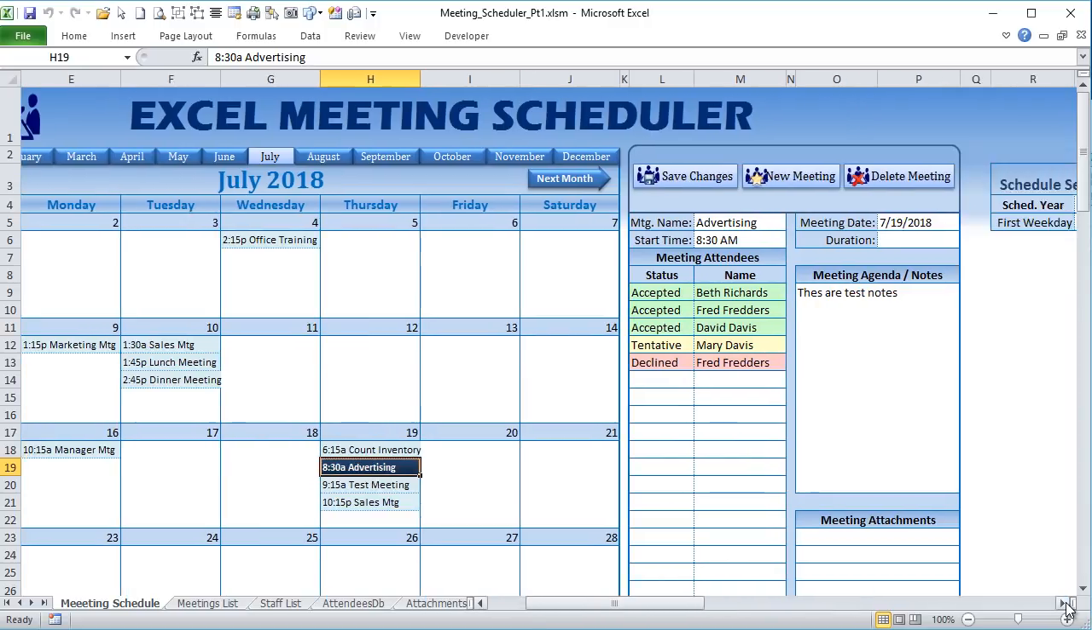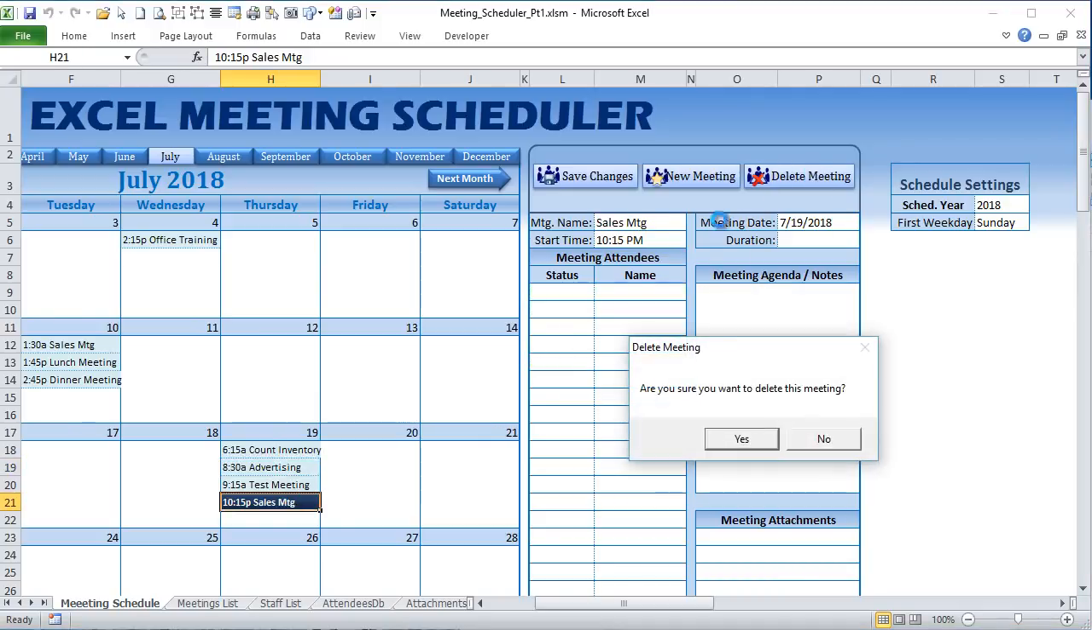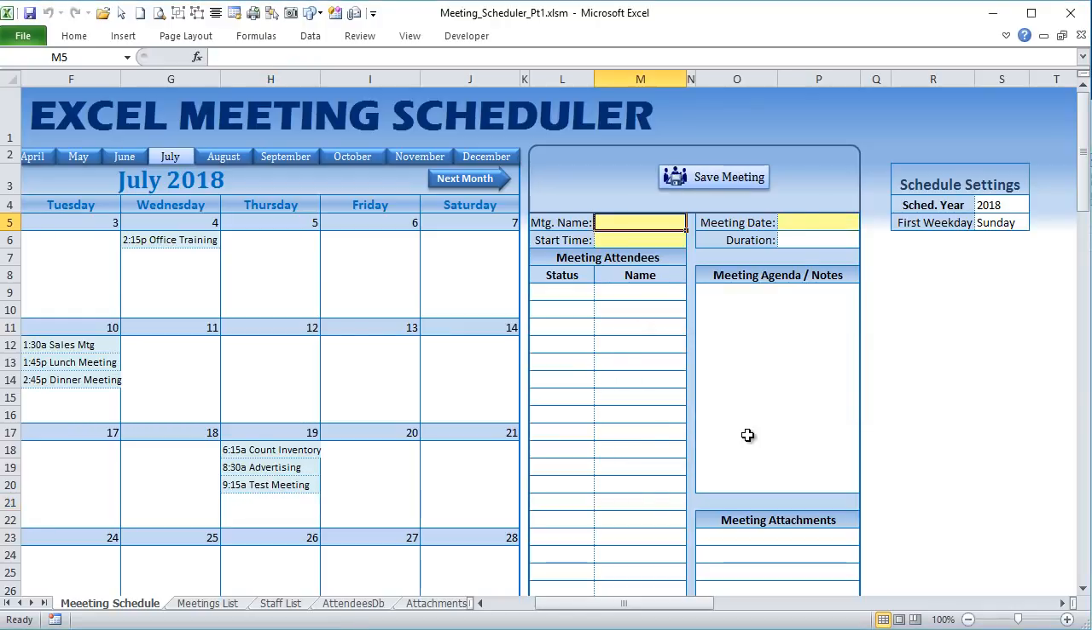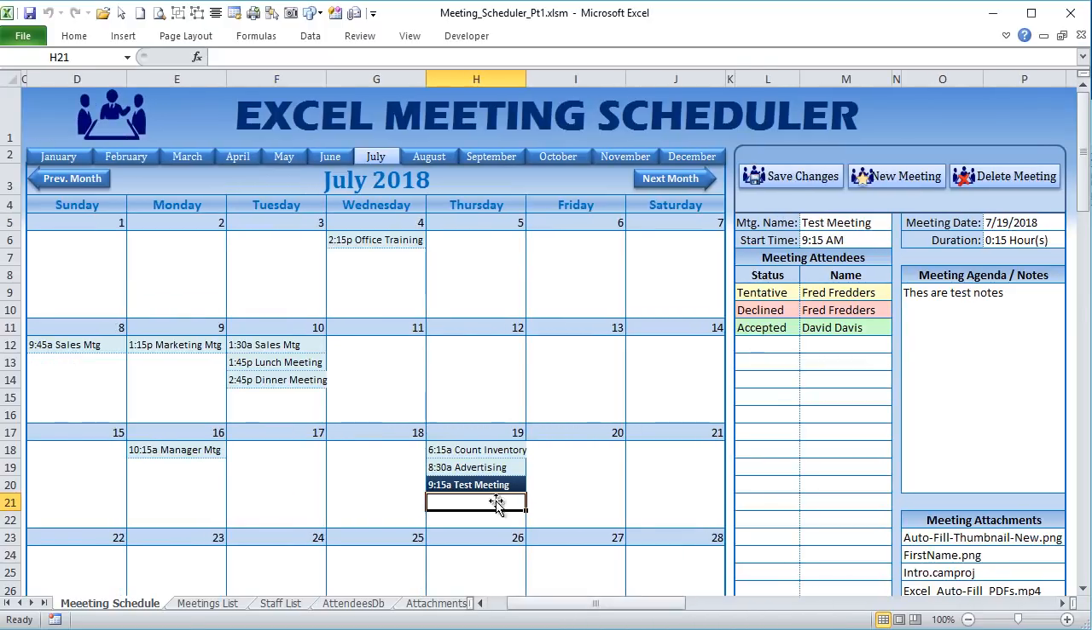Okay, so we've gone over that, and we have the ability to delete meetings simply by clicking the meeting, delete. We're going to get a confirmation if we want to delete the meeting. We'll say yes, and the meeting is deleted, and then we go ahead and refresh the schedule, and you'll see now the meeting is gone. It was here, and it's gone. So, like I said, we've got a lot to cover.